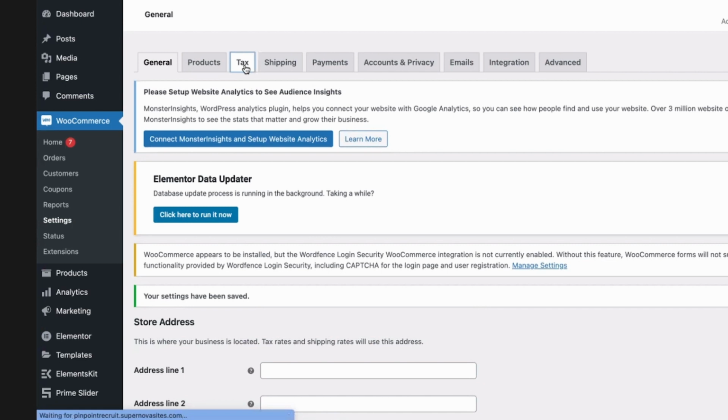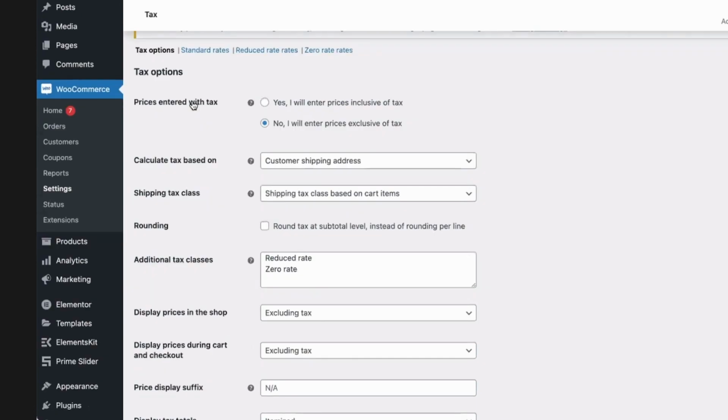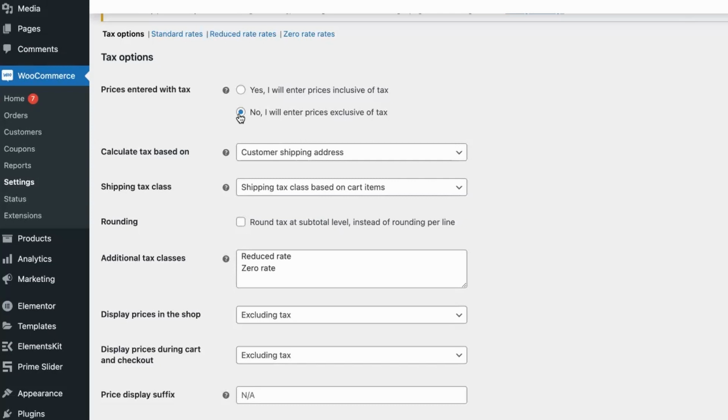So we'll go to tax. When you charge someone, are you going to include the tax in your price, or are you going to exclude it? You want to make sure to exclude it. It's pretty important so people can see the transparency there.